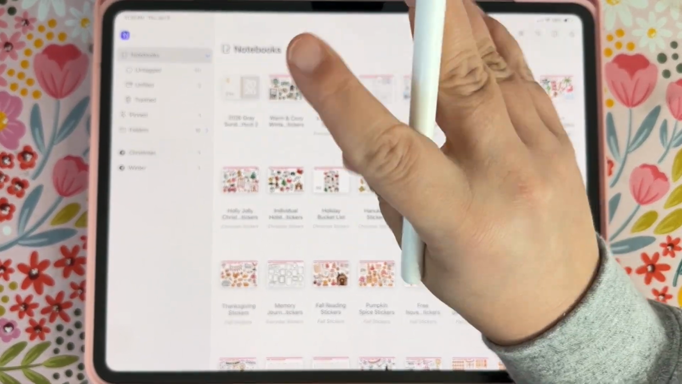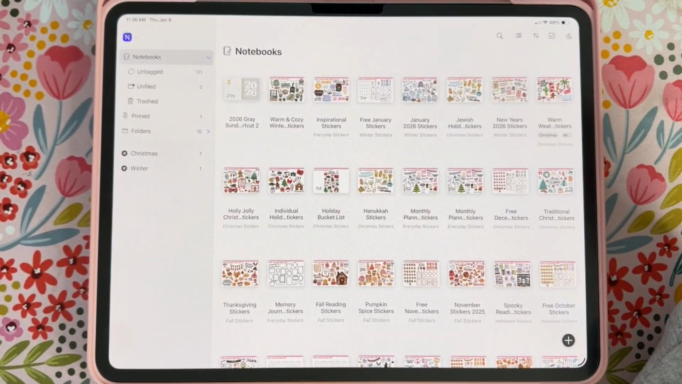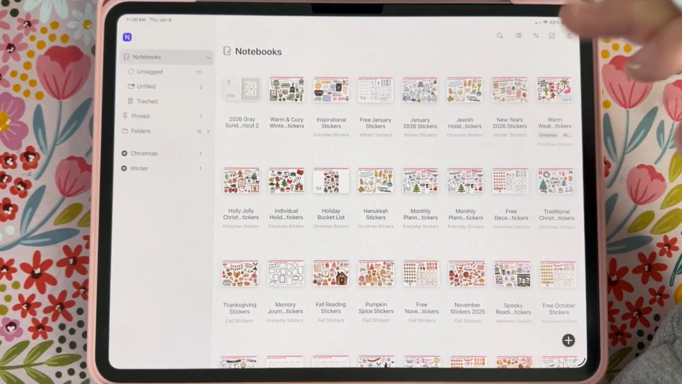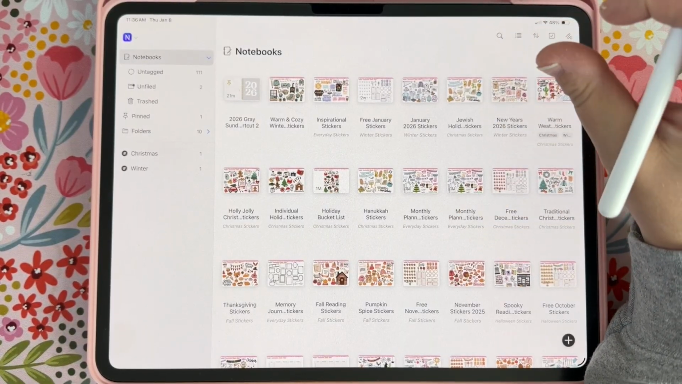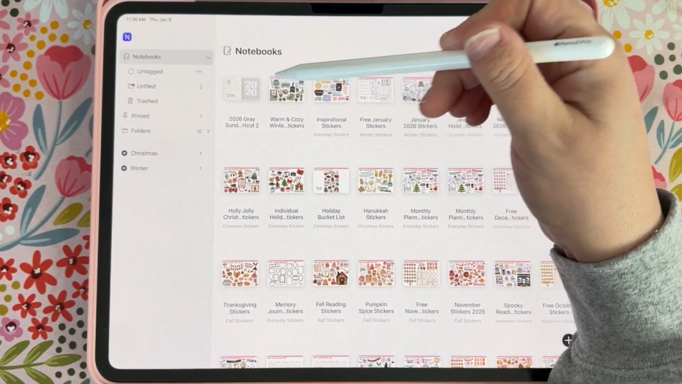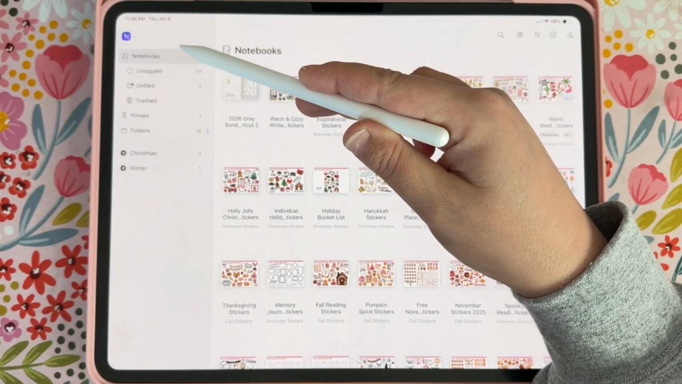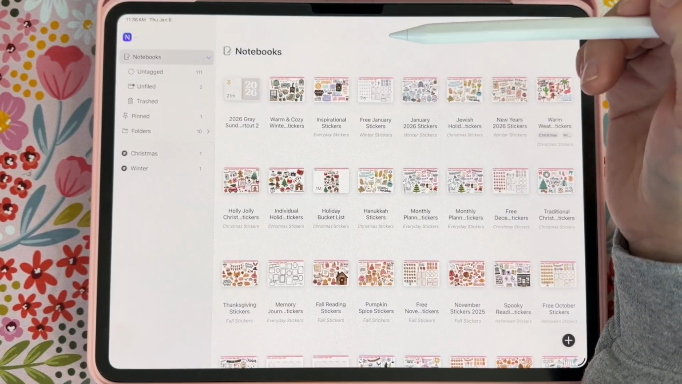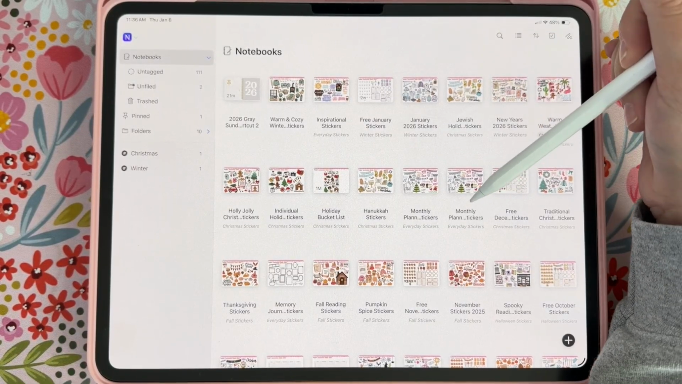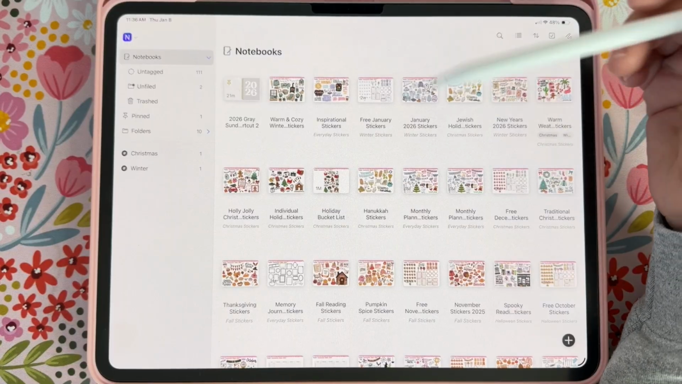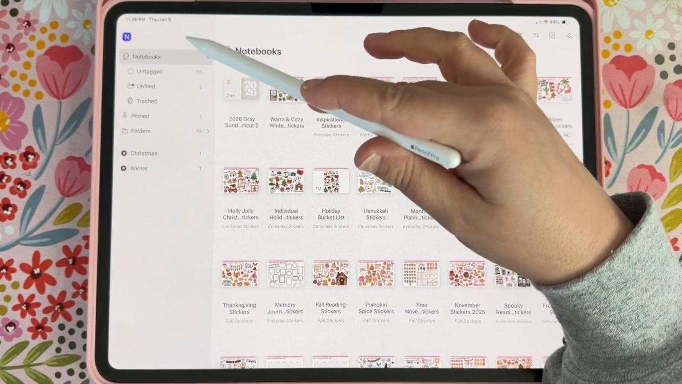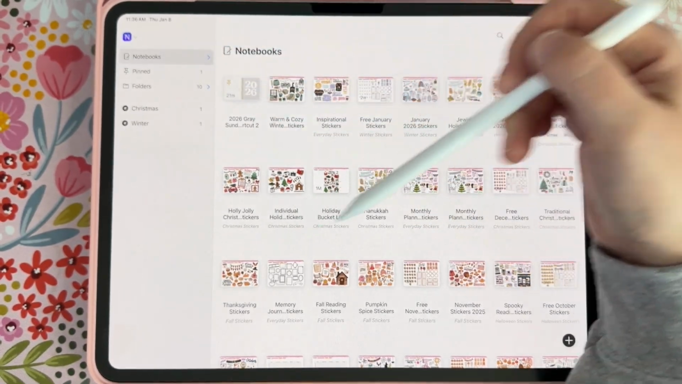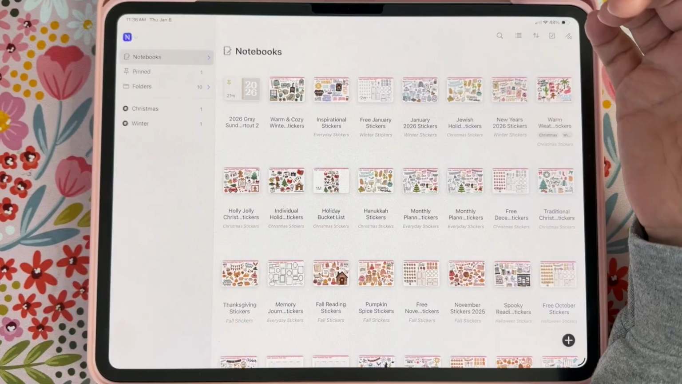Now over here you have your notebooks, and if you're used to a different digital planning app, you might recognize this as documents, but Noteful kind of labels everything as a notebook. So whether it's a planner or sticker set, everything's going to be here under the notebooks tab. And this is one thing that I really like about Noteful is that even though you might have some of these things in folders, and we'll talk about that later on too, you're still going to be able to see everything up here under notebooks. So that's a really nice feature that they have in Noteful that other apps do not have.